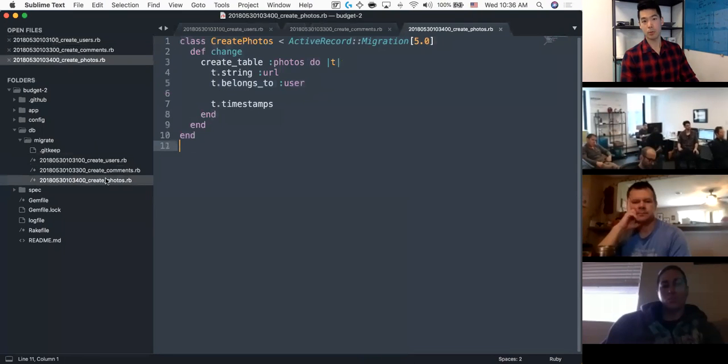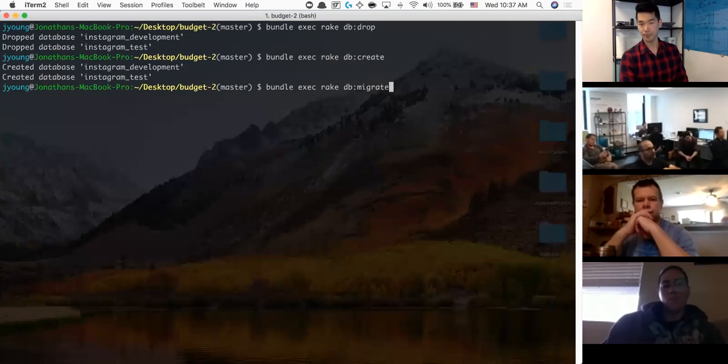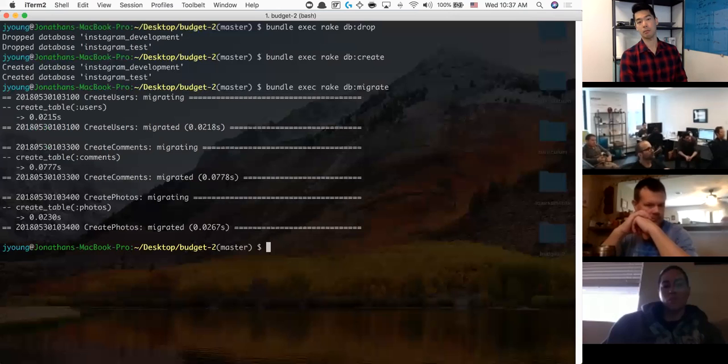All these different scripts that I wrote: create a table called photos, which has a URL and belongs to a user, create comments that has a content, belongs to a photo, belongs to a user. I want to merge all of this stuff inside of my actual database, because as of right now, it's just an empty database. I run this, and I'm probably going to blow up. Oh, it still works. Okay, cool. So you can kind of see it reads in order. This one executed first because it was at 10:31, this was at 10:33, and then this one was at 10:34. It executes in order, and that's why the timestamp's important. I created the users, I created the comments, and then I created the photos.